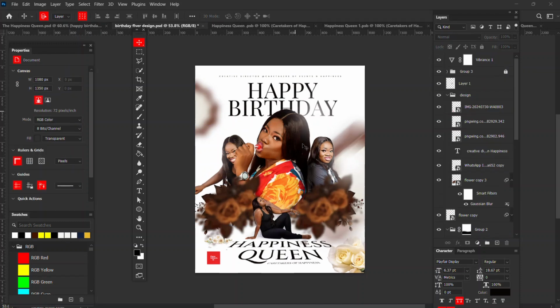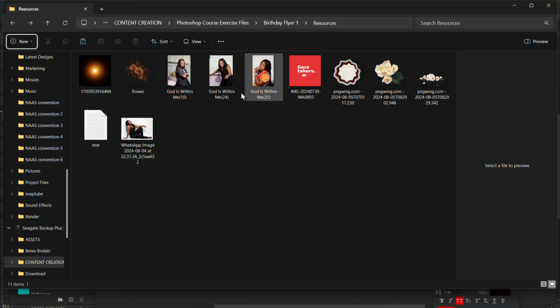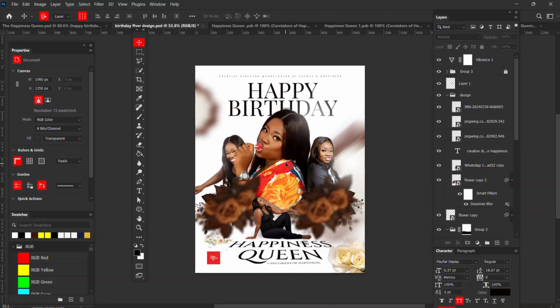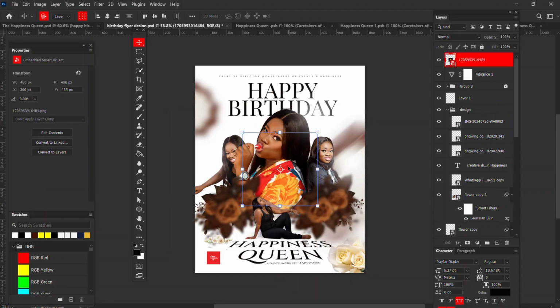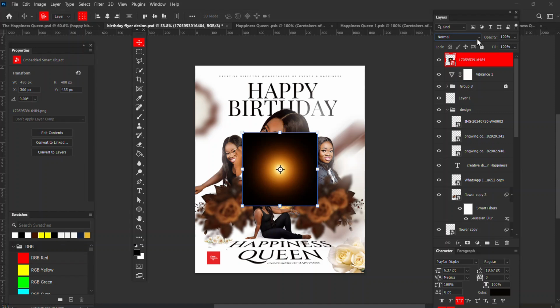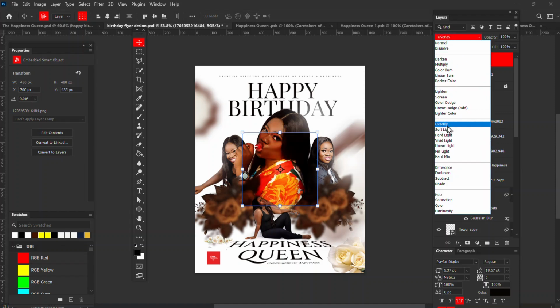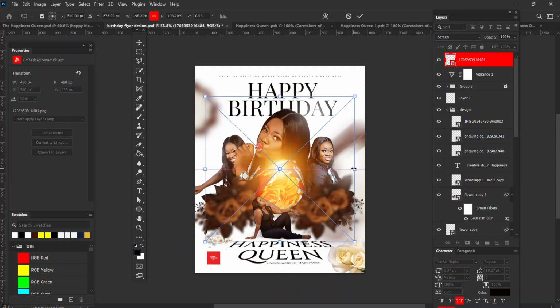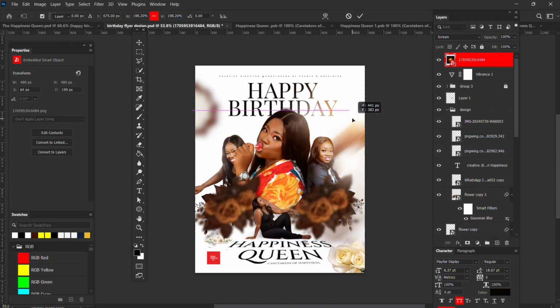More lights, and okay, so we have this one. I didn't tell you about it before now, so I'm just going to drag it and bring it in here. And we're going to come here, blending option, and we're going to say screen. Okay, I'm going to make it big because we want to have this light effect. Click enter on your keyboard to commit the size.